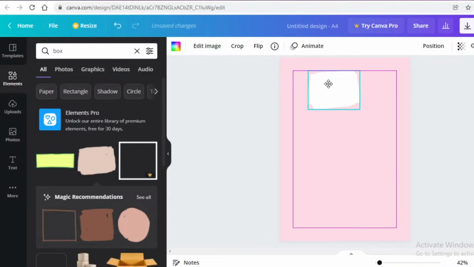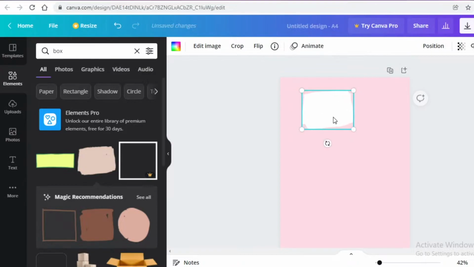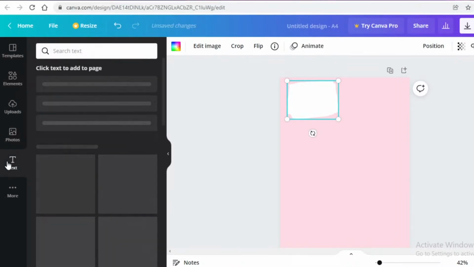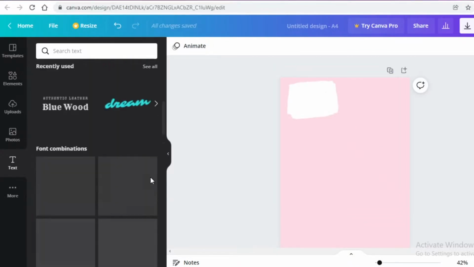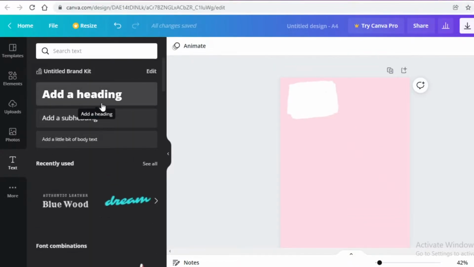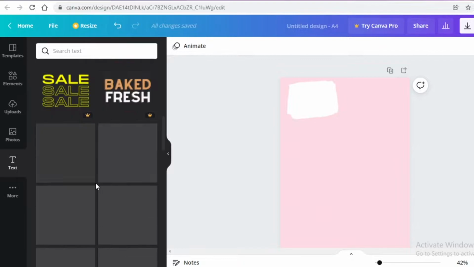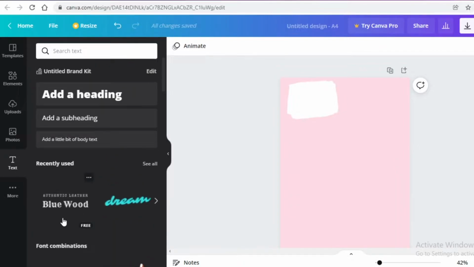Now what I have done over here, I just took this blank box and I changed up the color. And what I'm going to do is I'm going to place it at the top over here. And now I'm going to go into the text section. I'm going to take one of the pre-made font combinations. Now you can choose a blank font and customize it accordingly, or you can just choose a font combination. So I'm just going to go with the font combination.